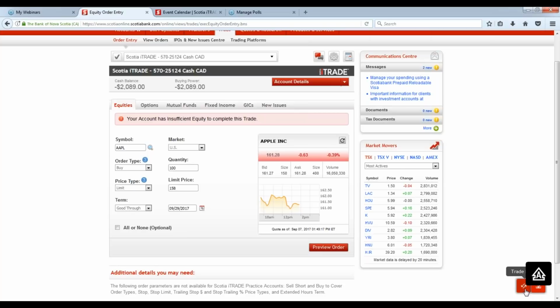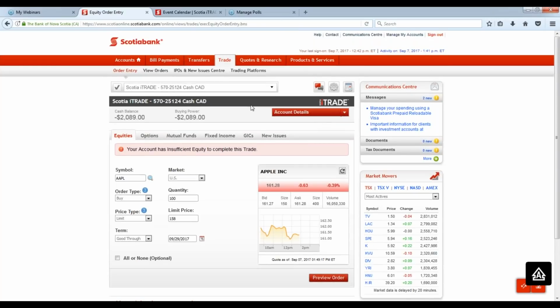So here's another way of placing your trades. We've got a floating trade ticket. You'll notice that these icons will float at the bottom right corner of your screen, regardless of the screen that you're on. So I'm going to just transition back over to the Quotes and Research tab just to show you how this feature works.